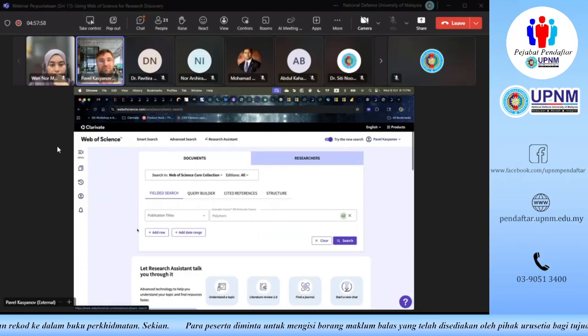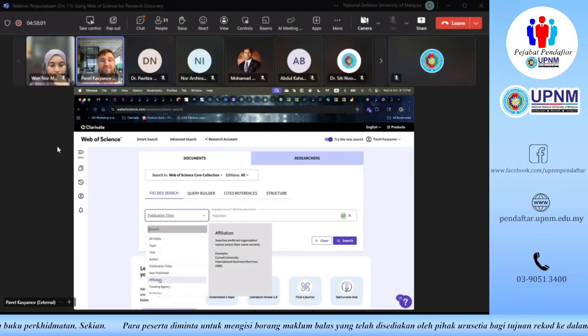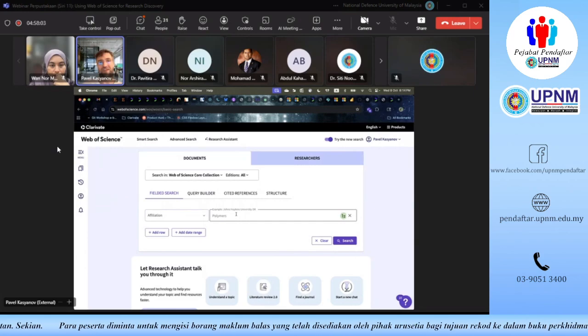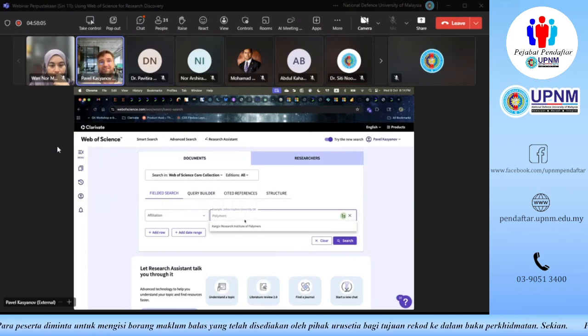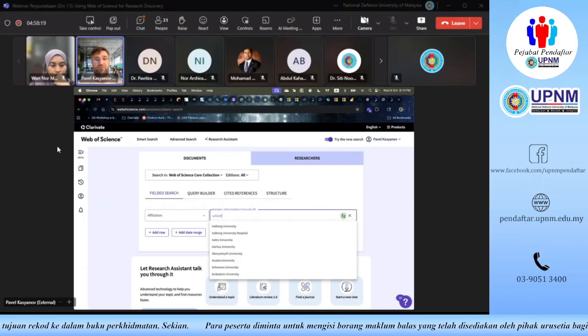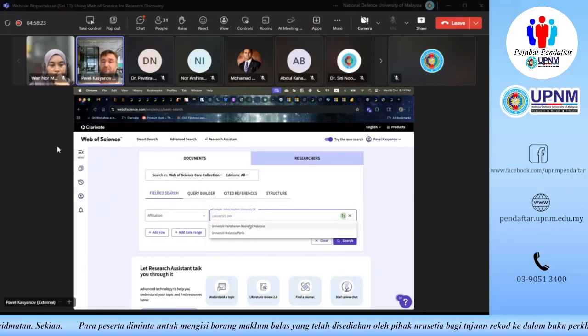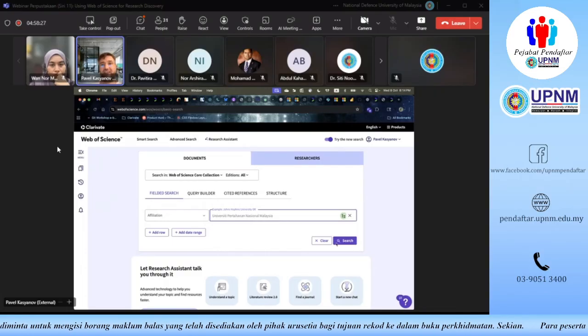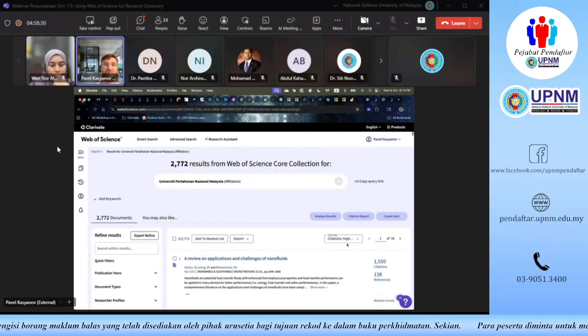But what I wanted to show to you is the affiliation search, and that's exactly how we can find all the records by the UPNM. So we can just start typing the UPNM's name, the full name, in the search window. So I put the university there, and then this is already the suggestion that it has for me. So I can just click that. And when I hit the search button, it gives me 2,772 results.